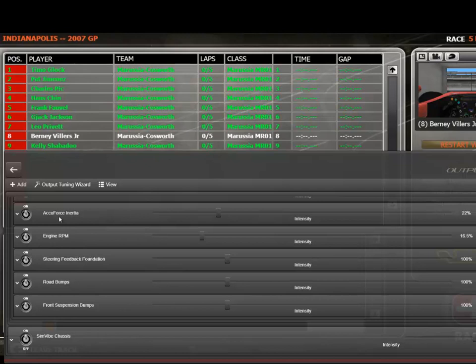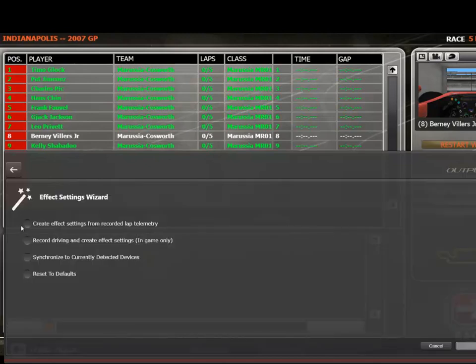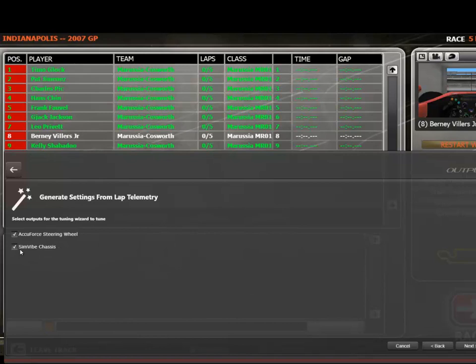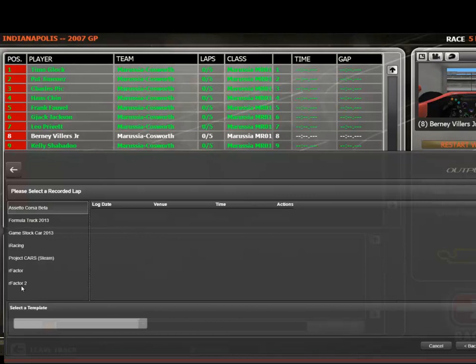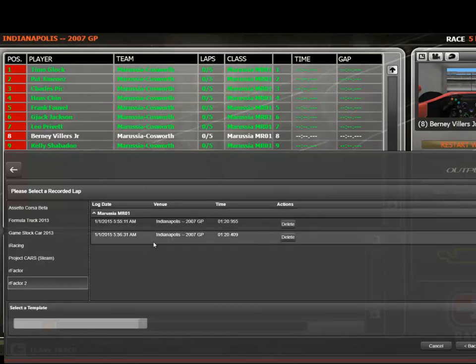So I've already driven some laps, as I mentioned earlier. We're going to go to the output tuning wizard. And we're going to create these effect settings from recorded lap telemetry. Next. And I'm only going to modify the steering wheel, not the sim body at this time. And next. We'll select the game we're in, rFactor 2. And we'll pick a lap. Usually best to pick your fastest lap.